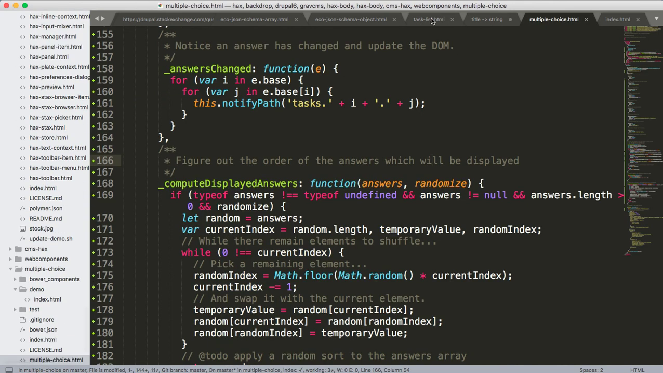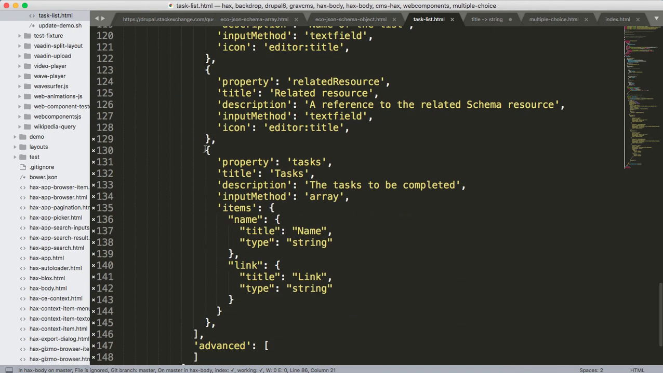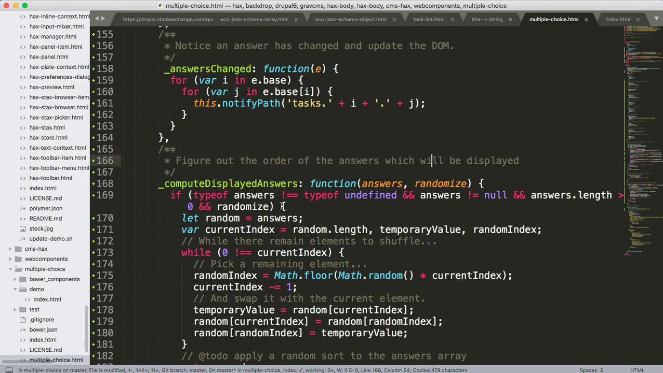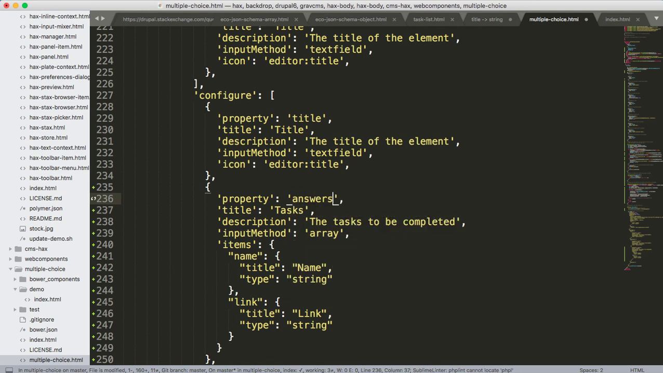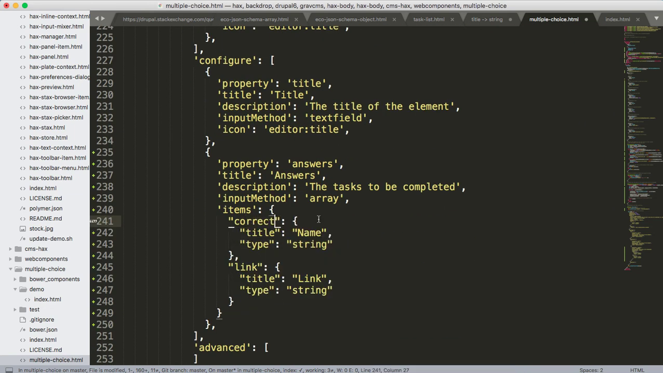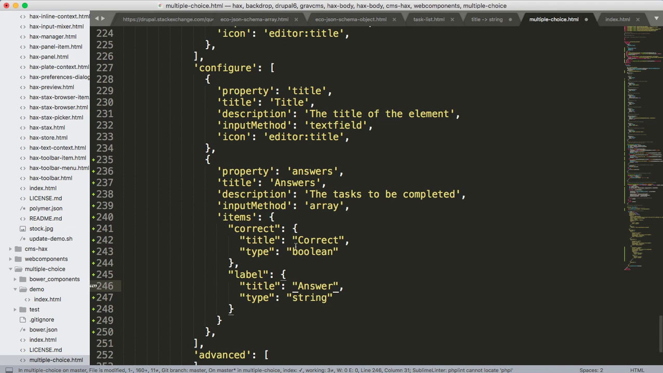And so we can go into our task list element to copy some schema from before, go to multiple choice, go to configure, title, and this is going to be answers. It's going to be answers, and this is going to be bound to correct, and it's going to be correct, and it's going to be a boolean, and then link is going to be label, and we're going to say answer here, and it'll be a string.